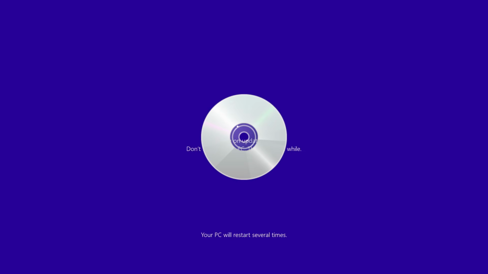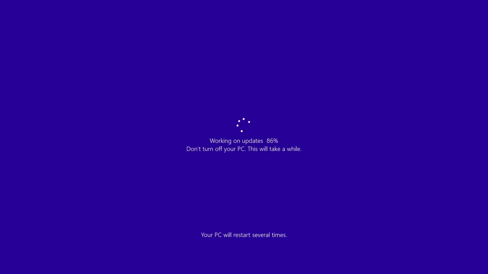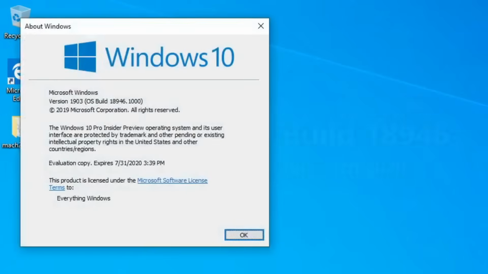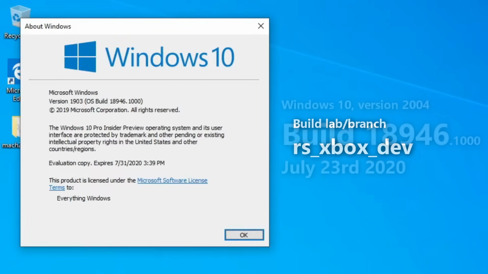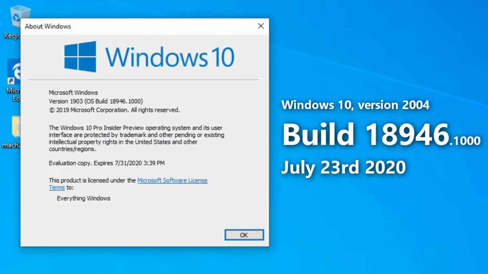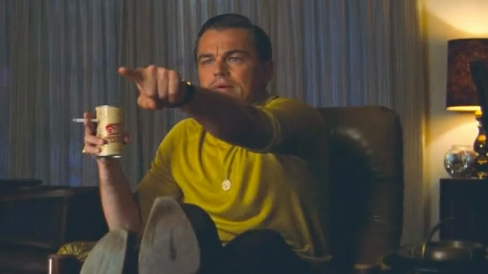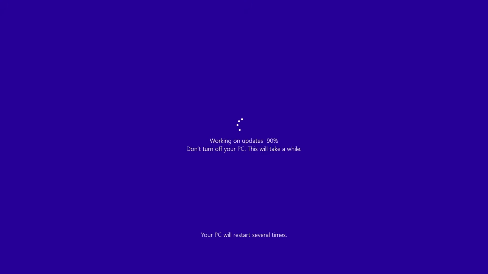There is one development build of this update that I want to install, because what's in it will also ring a bell to you. The development build that I want to install is build 18946 from the rs_xbox_dev branch, compiled on July 23rd, 2020. And yes, I know some of you are gonna say, oh, that build, sit down first. This build was actually accidentally sent to insiders along with 2 other builds before Microsoft realized it and quickly pulled back the build. Why is the reason?